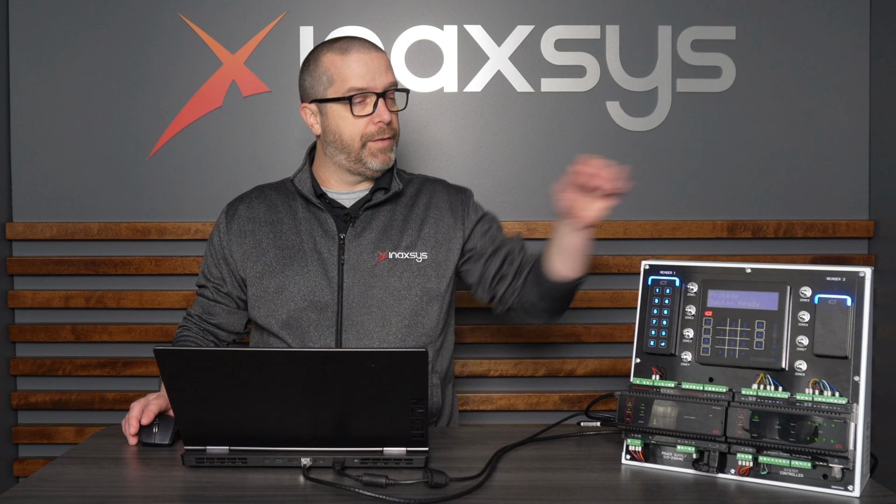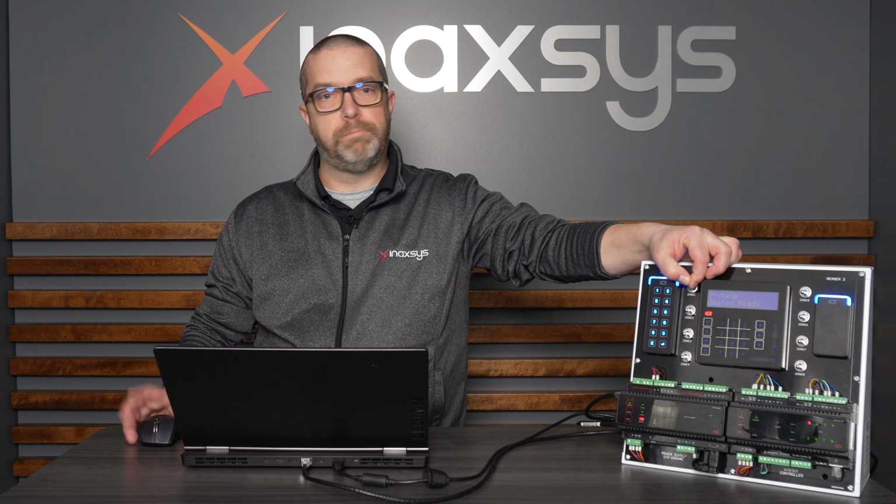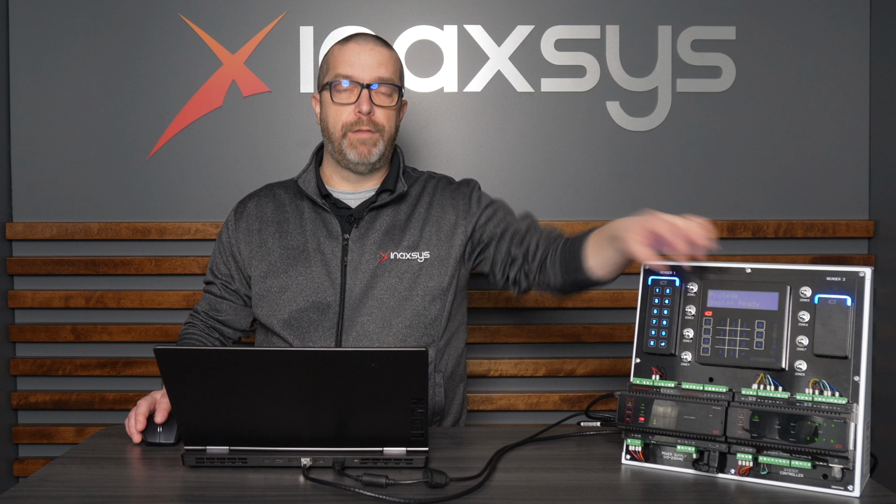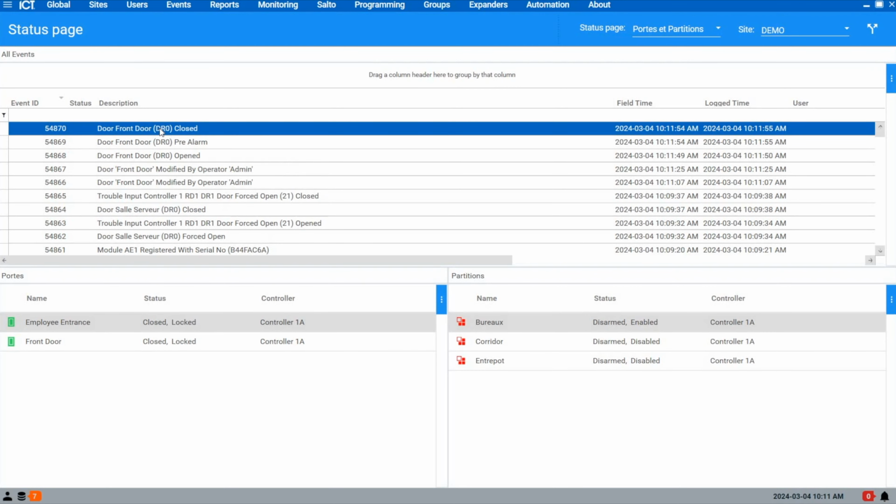Now if I force the door open, no more output activation, and we can see the door open event. Very simple. That will replace forced open events by door open events.